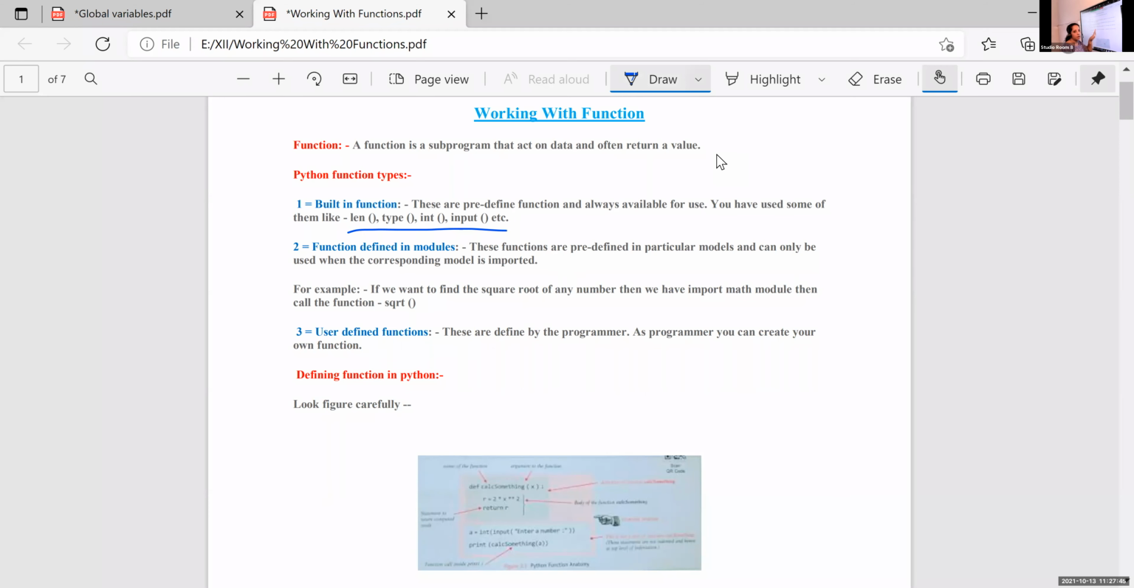Okay, there is no need of writing the definition in the case of this built-in function and also in the case of this second type. But in the case of this user-defined function, first you want to write the definition of that function, then only you can use that function. So that is the difference between these two and the third one.